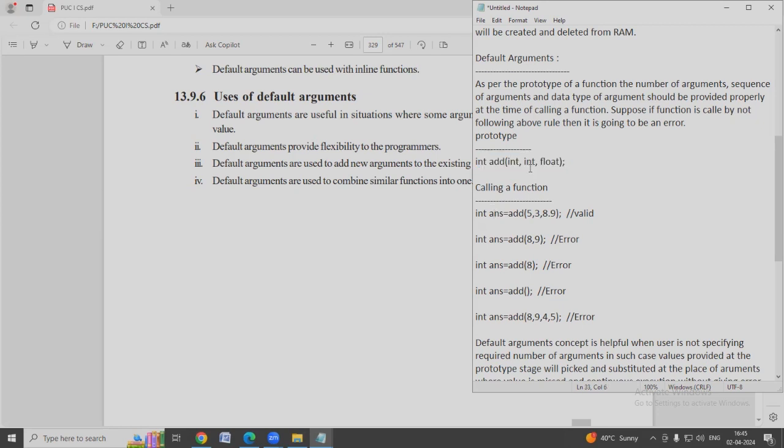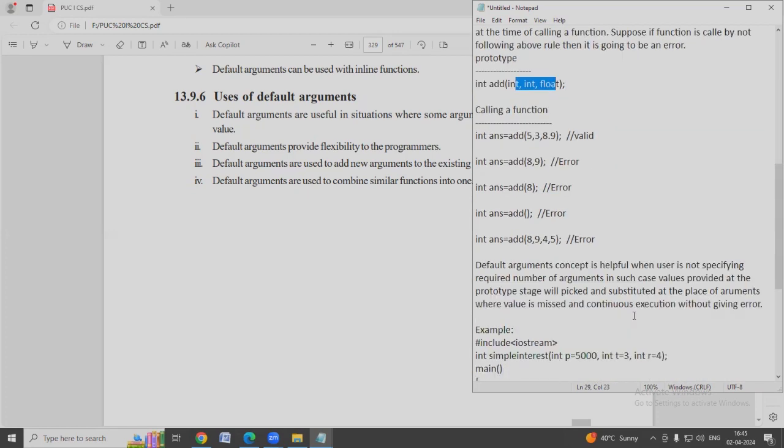See, the first one, as it requires three values, I'm sending three values, so it is valid. Whereas in this one, there are two values I'm sending, I'm not sending the third value. So it's an error because we have written the prototype with three arguments, but you are supplying only two. Here you are supplying only one, so error. You are not supplying anything at all, zero arguments, so it is an error. And this is also an error because it is expecting three values, but you are sending four values. That is also wrong, right?